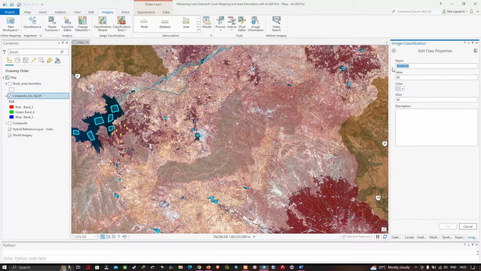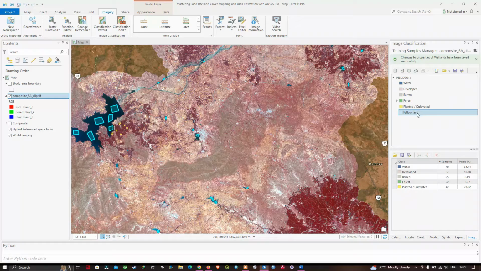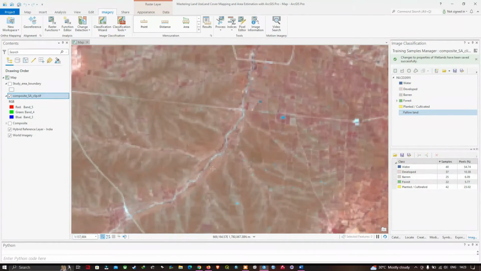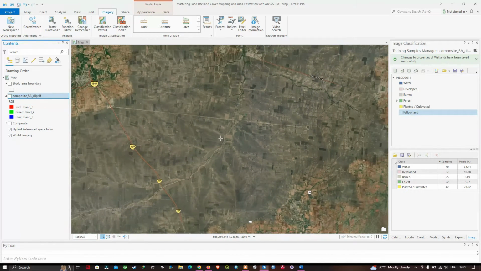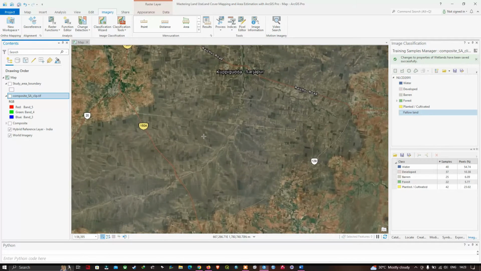So once you've entered fallow land, click OK. So now the new class called fallow land has been added here. So here you can observe this portion of the study region. Now let me turn this off. It is a fallow land. So even the fallow land can be classified into many different types. Let me show you that.